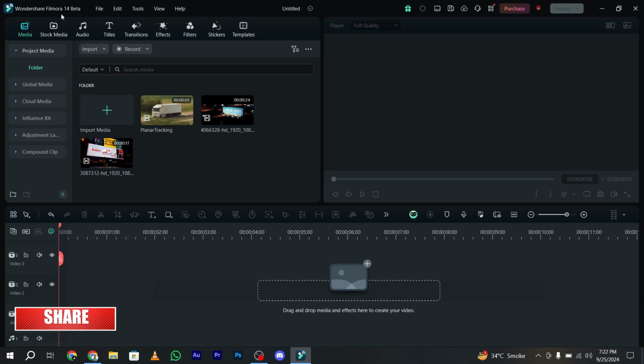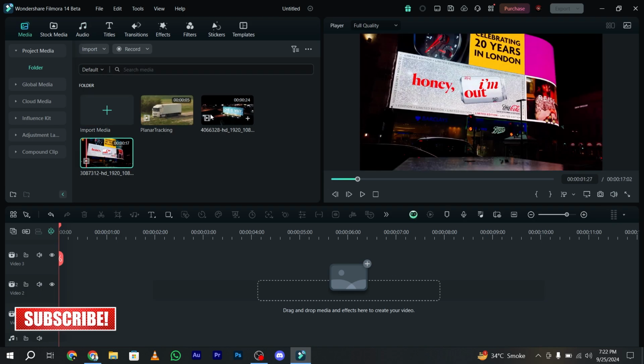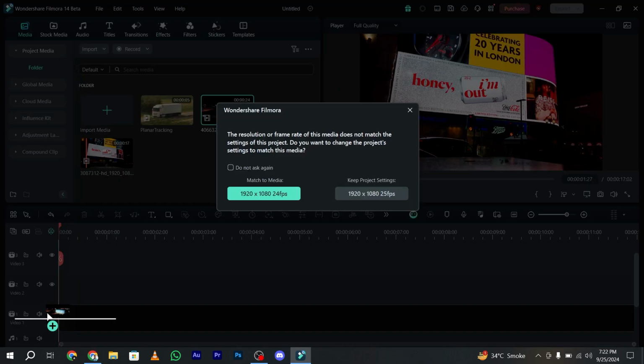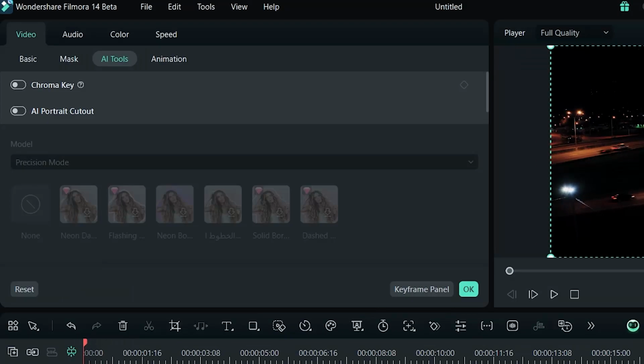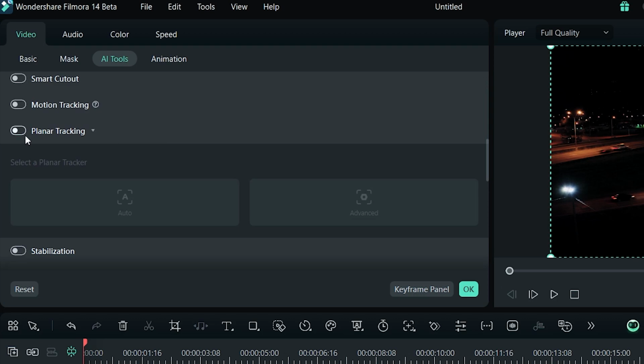So here is our Filmora 14 beta. First of all, you can simply drag and drop your footage onto your timeline layer 1. Now double click on your video and go to the AI tools, and under the AI tools you have the option of planner tracking. Just simply activate the tool.